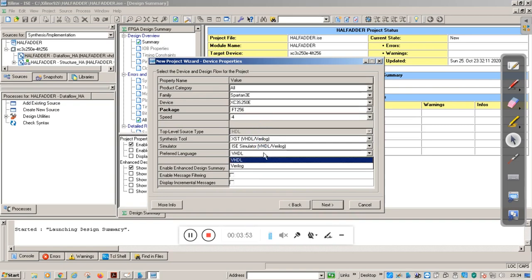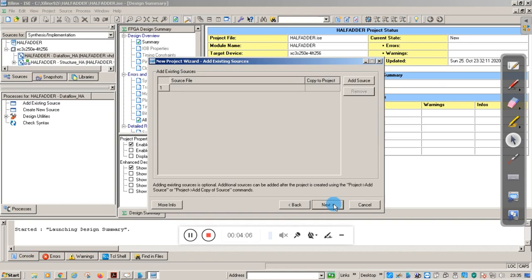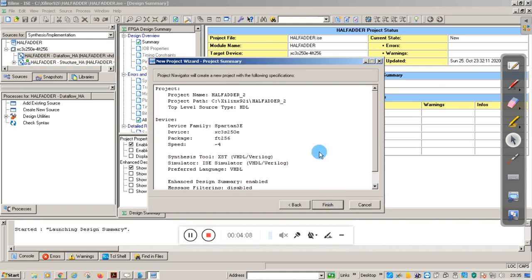Other than that, I will select VHDL as the language in which I am going to write the program. Then click on next. Next. Finally it gives the information about the project and FPGA specifications. So click on finish.